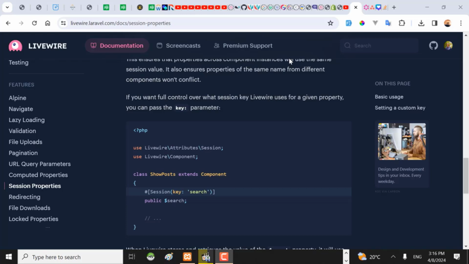And for this lesson, which is going to be a very short one, I'm going to show you how to use session storage. So session storage, as of course you know, if you have worked with PHP, any kind of backend framework or language, you understand that you can store data in session.